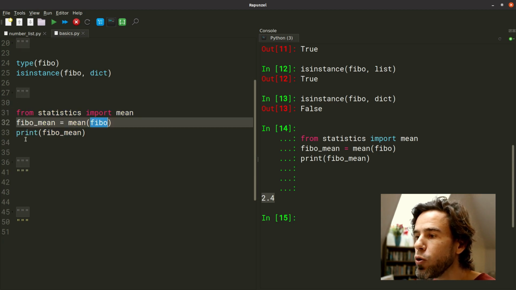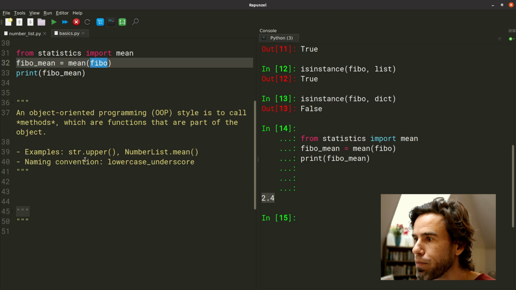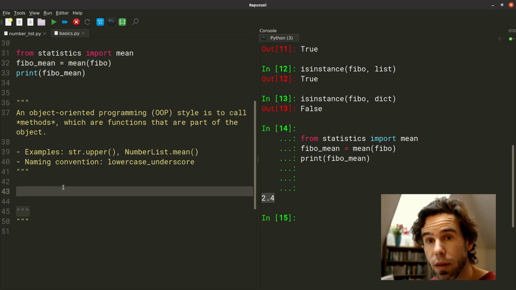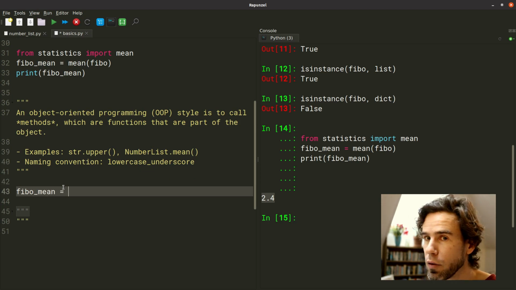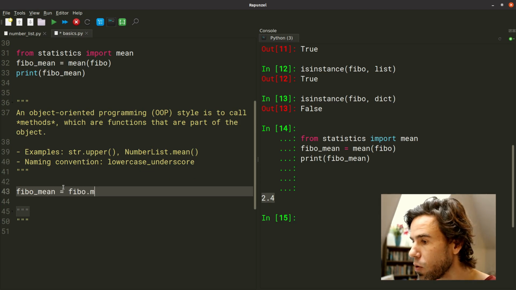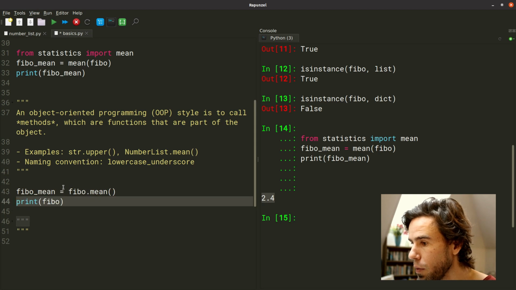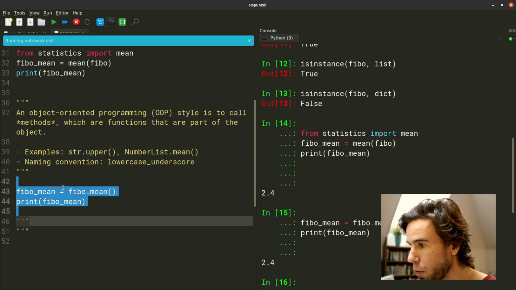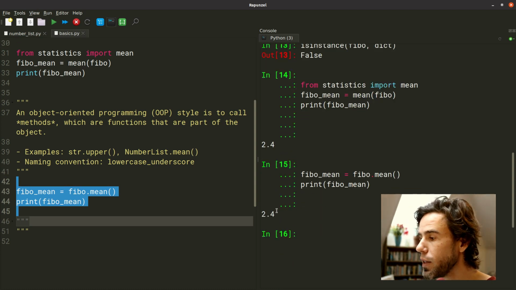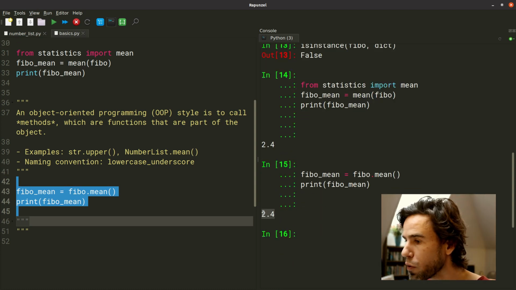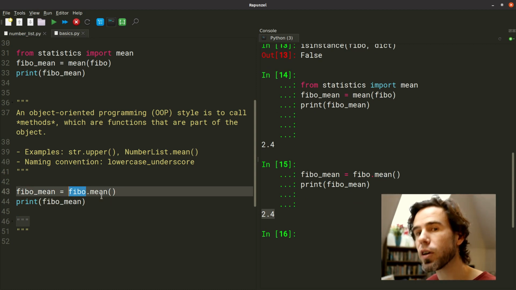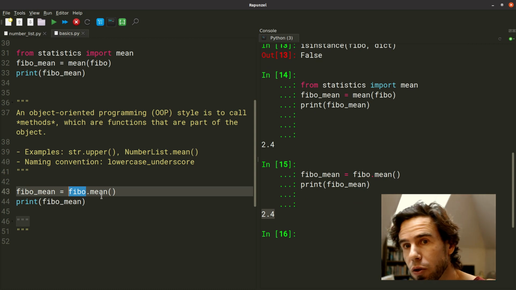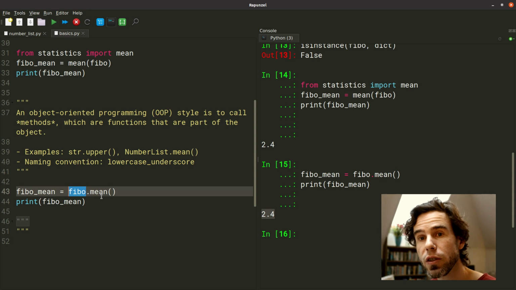So let's see how we could do the same thing in a more object-oriented way. An object-oriented approach to the same thing would be this. Fibo mean, and the difference is subtle, but bear with me. Fibo.mean, print Fibo mean. If I run this, you see again, I get the same output, 2.4. So what are we seeing here? We're seeing that we have our data, our object, Fibo. And rather than passing that object as an argument to some kind of function, the object has functions itself.